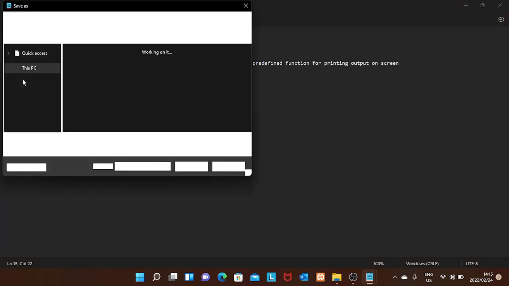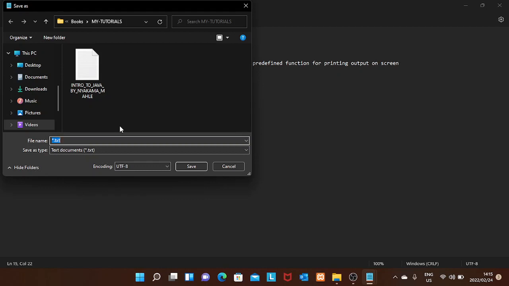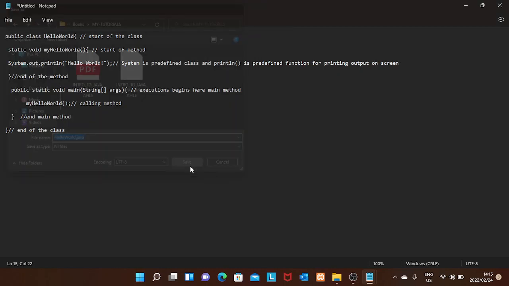We want to save this file, but it has to have the same name as the class name. So I'm going to say HelloWorld.java. The .java part is an extension. Whenever you write a program in Java, you have to save it like that, .java. And this part is the same name as the class name. Then let's save it.